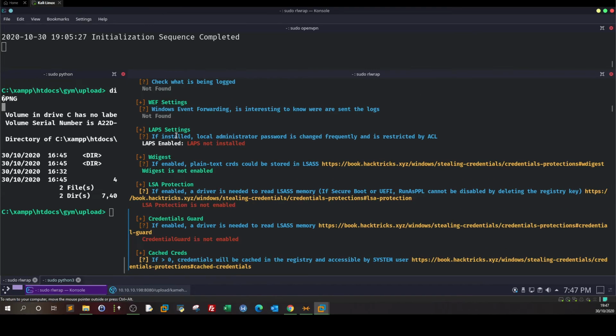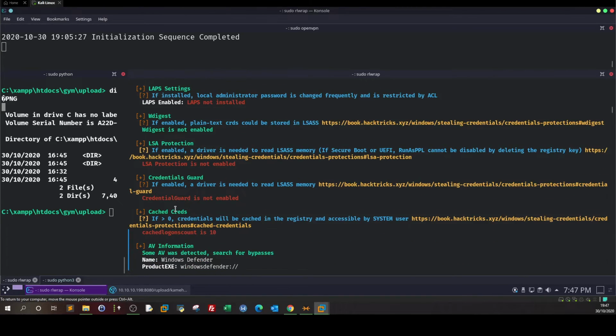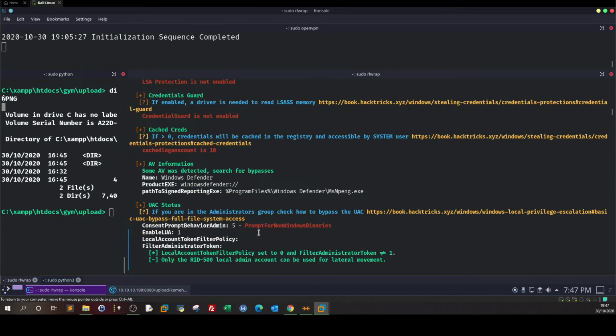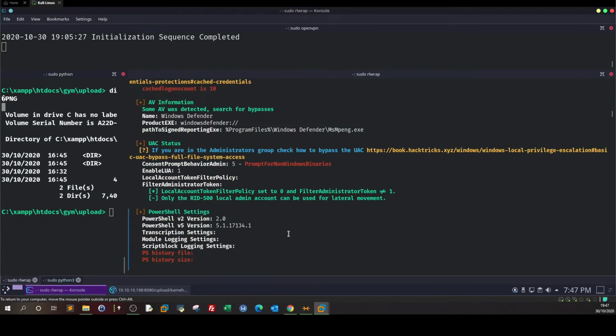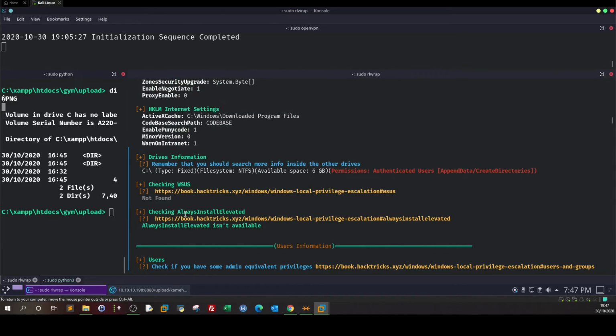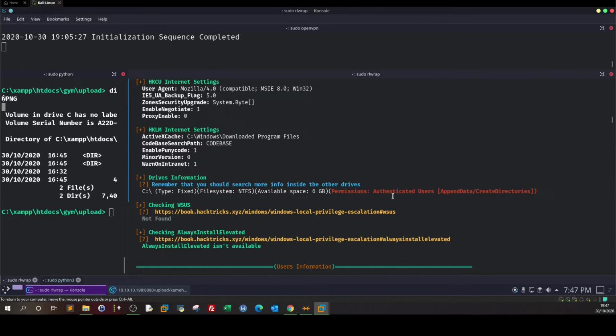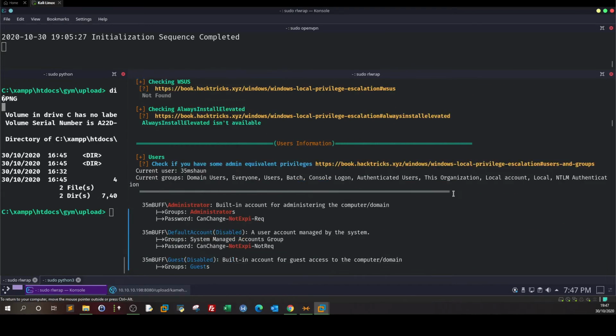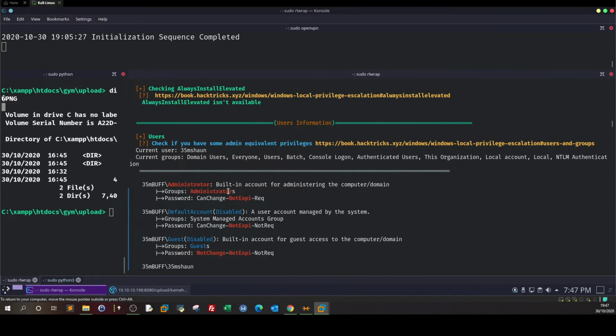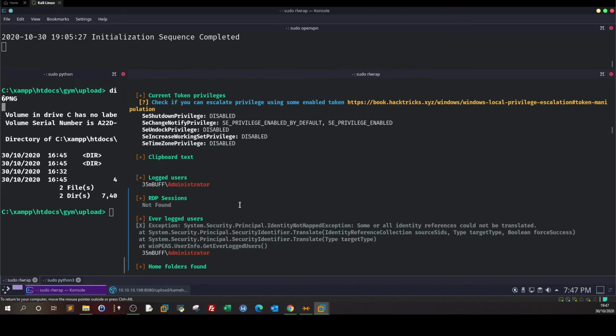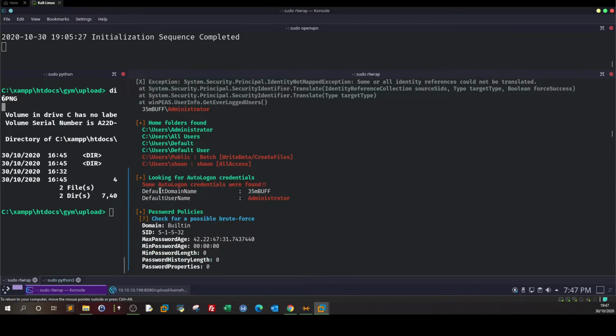Okay, go down, show me something else. LDAP signing not installed, LSA protection not enabled, which means buffer overflows are open. Prompt for Windows binaries, okay. Permissions authenticated users, we can access, okay. Right. Built-in account, no. Logged in users. Some auto-logon credentials were found. So we have a username and password here, right?